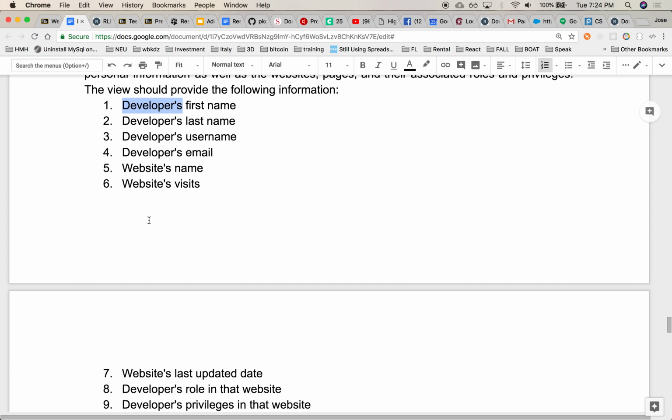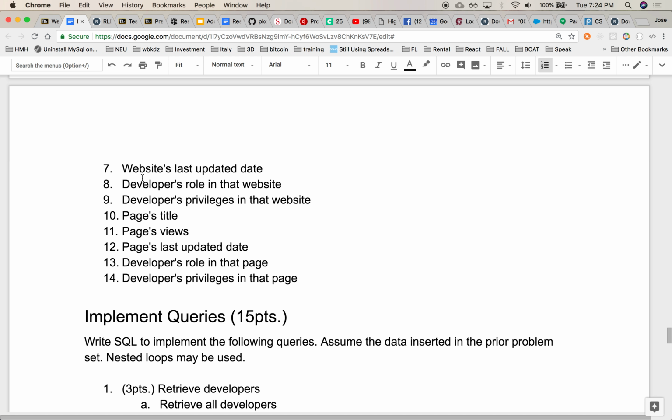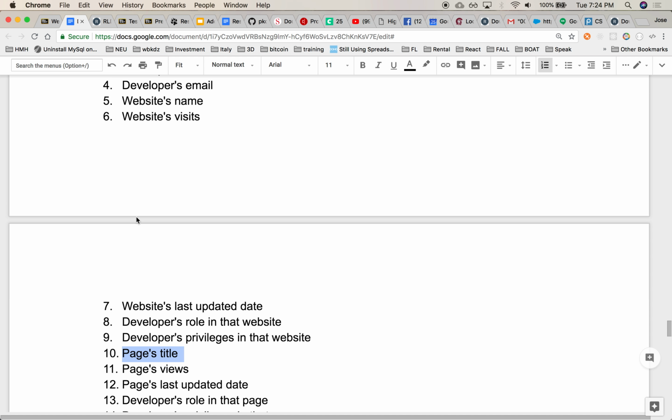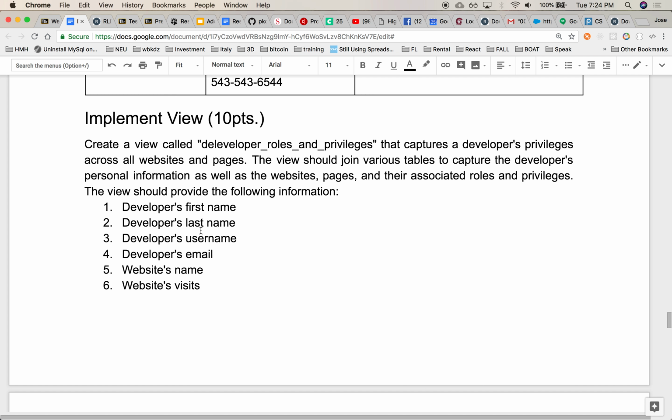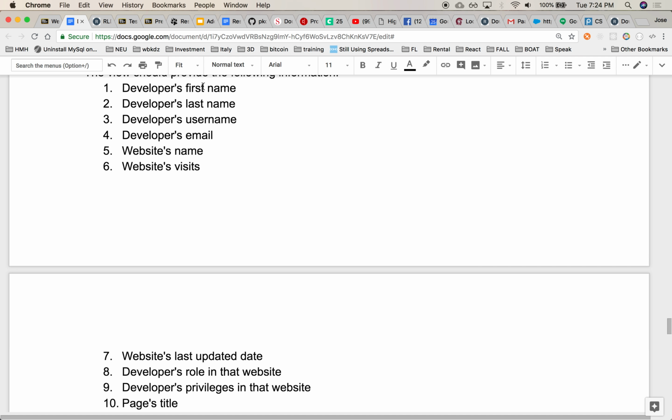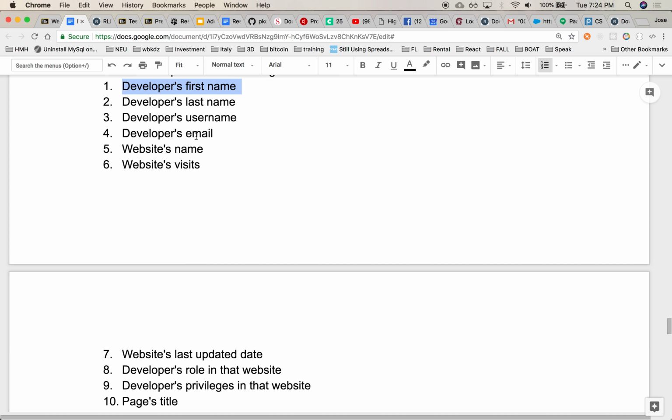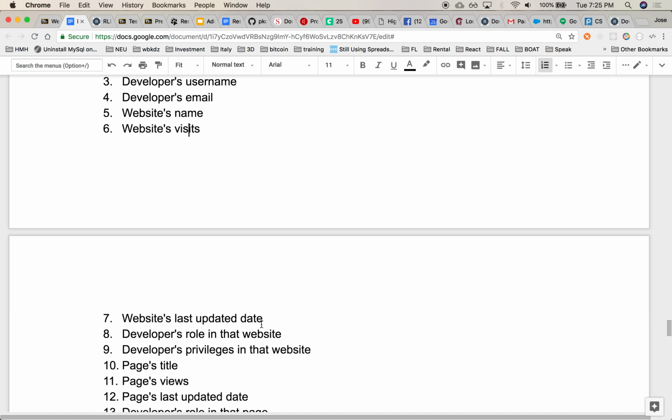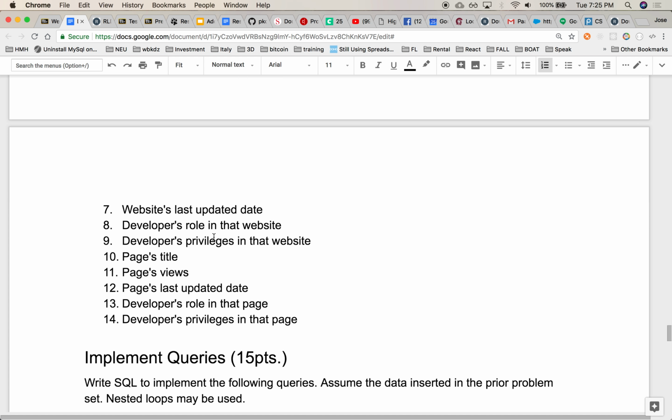It joins the developer table, the website table, and the pages table, and retrieves fields from each one of those tables. Retrieving the following fields: the developer's first name, last name used in an email, a website's name, number of visits, and the last time that it was updated. The developer's role. Oh, okay. So you're going to be joining a couple more things. You're going to be joining also the role and the privileges tables. You're going to bring the roles in the website and the privileges for that website, and the same thing for the page information and some roles and privileges for the pages.